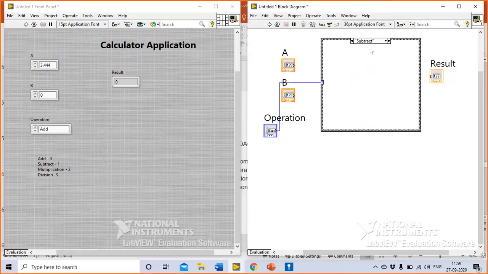As soon as I connect it, though it is an integer, blue numbers are represented by integers. Though it is an integer, on the case structure you can see them as strings. Why? Because enumeration has already mapped these strings to decimal numbers, right? Now I only have two cases here, add and subtract.